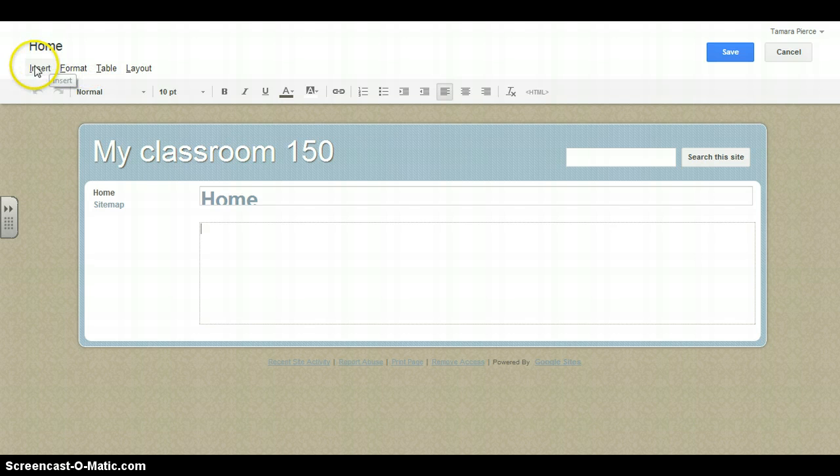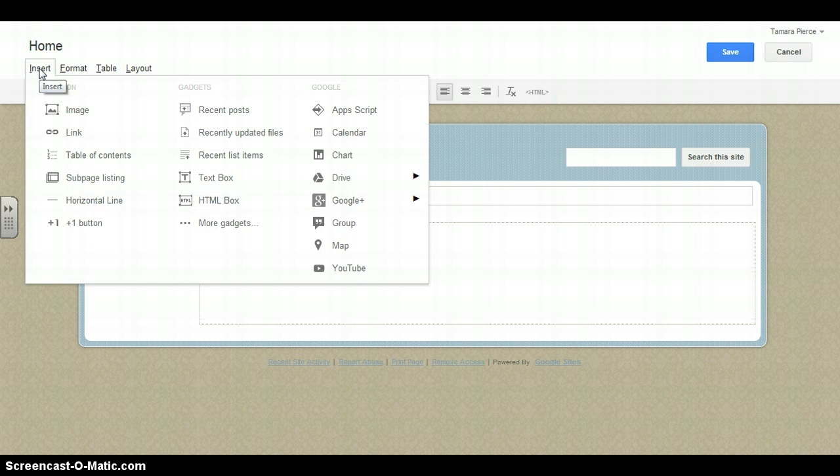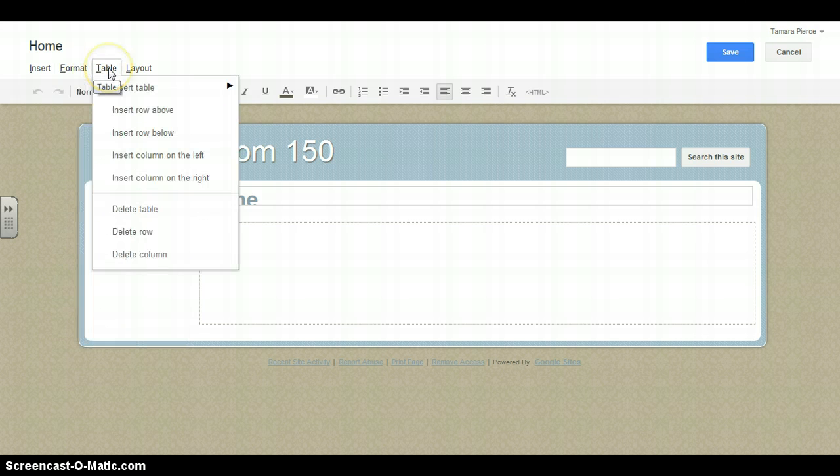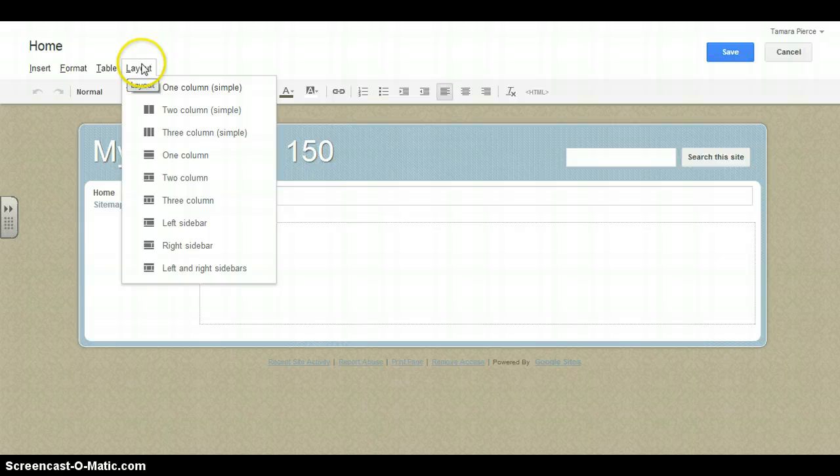It's going to give you a couple of very basic tools. Insert, that's where I get to insert all those goodies that we like to put on our web pages, images and links, gadgets, maybe you want to insert a calendar, YouTube videos, those kinds of things, lots of great things there. Formatting is very basic. Table, if you're familiar with using tables in web pages, you can certainly do that. And then you also have your choice with some basic layouts.